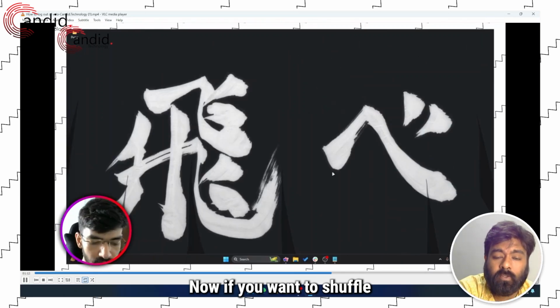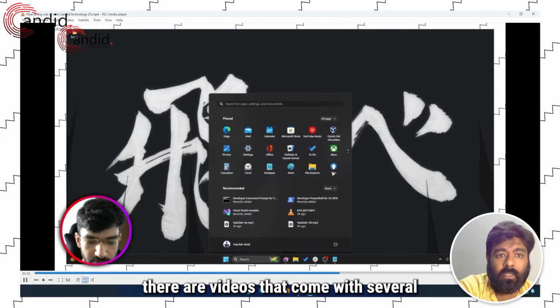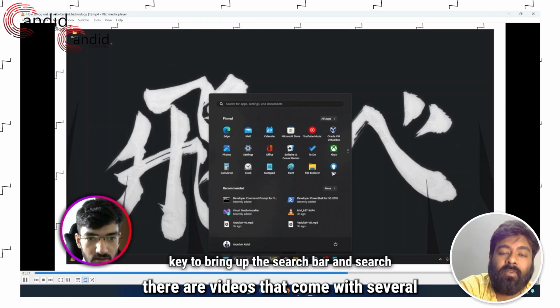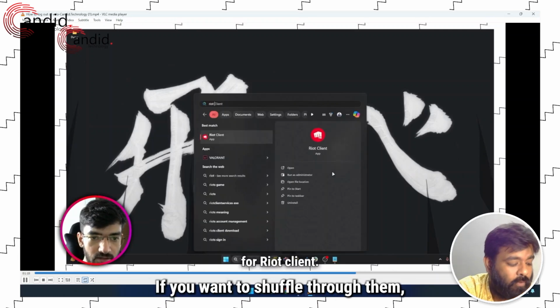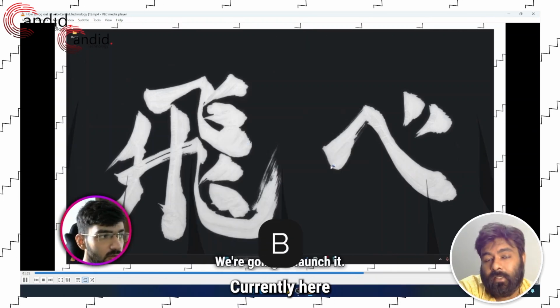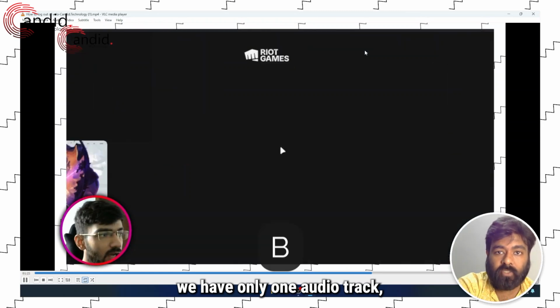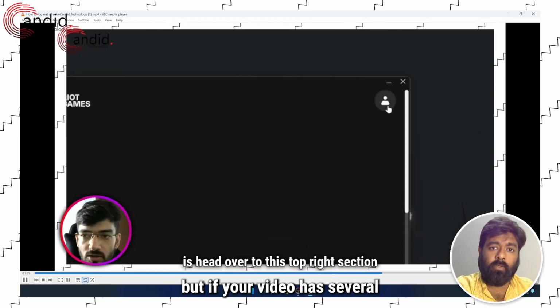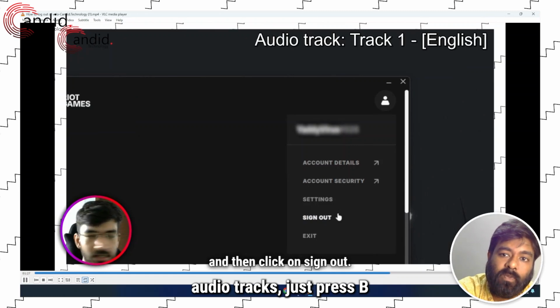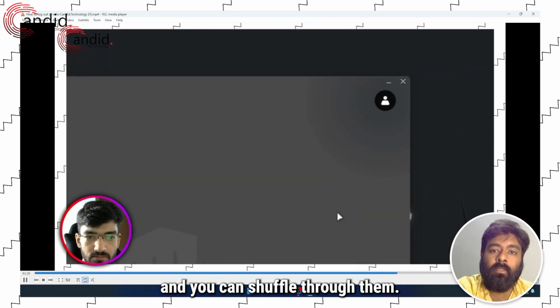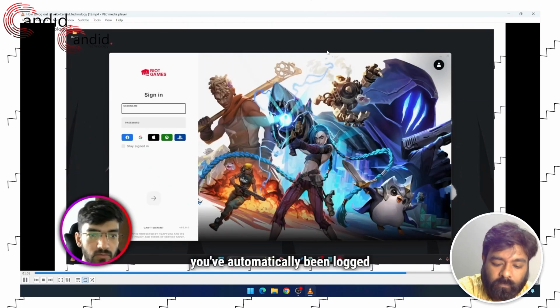Now, if you want to shuffle through the audio, nowadays there are videos that come with several audio files. If you want to shuffle through them, press B. Currently, here we have only one audio track, but if your video has several audio tracks, just press B and you can shuffle through them.